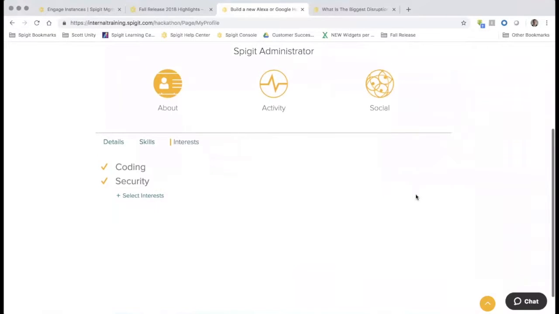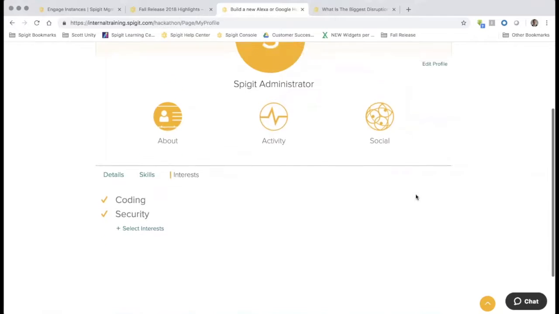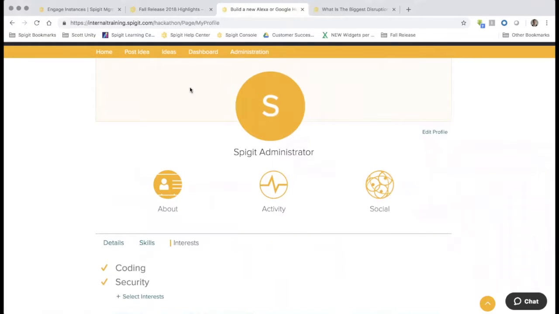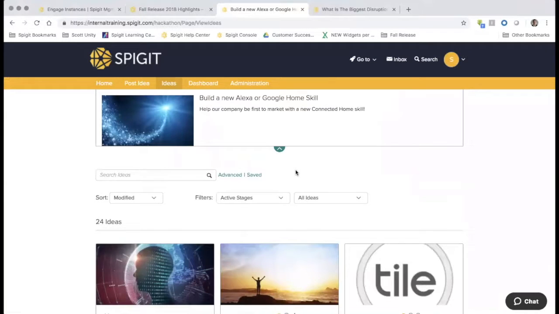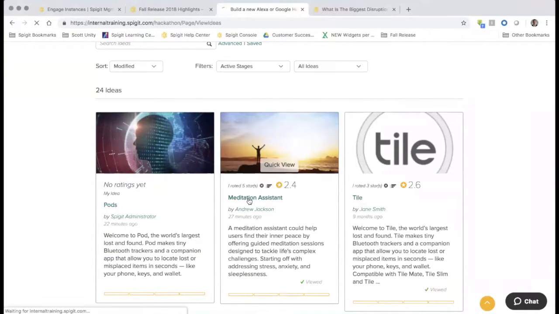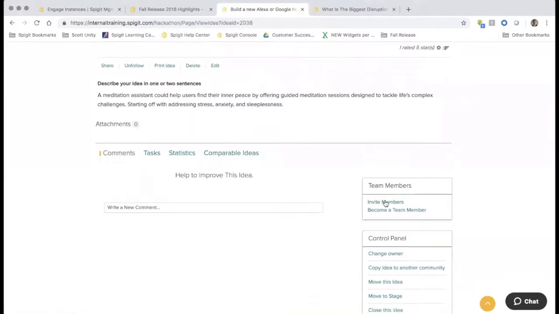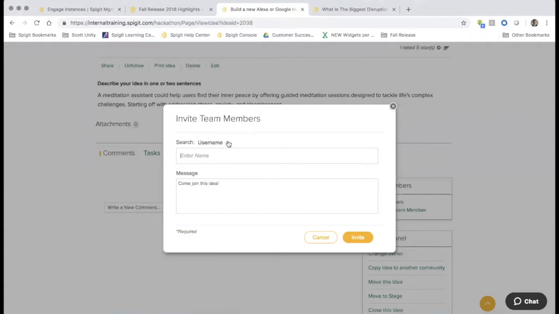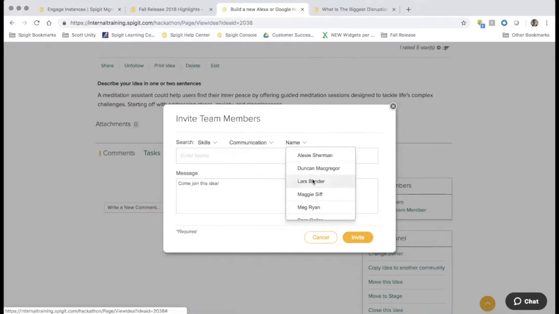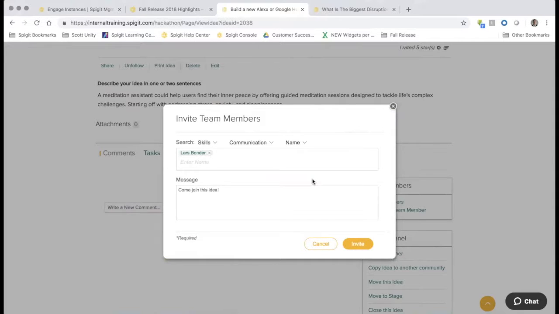And now when people view my profile, obviously they'll be able to see these skills and interests. They're also searchable and reportable. And if I go out to an idea, I'll just choose an idea at random here. And I invite team members. I can now search by those skills or interests so that I can invite people based on something that they might be able to contribute. So for example, if I have a technical idea, I might invite someone with that technical acumen to participate in this idea to help build it out.